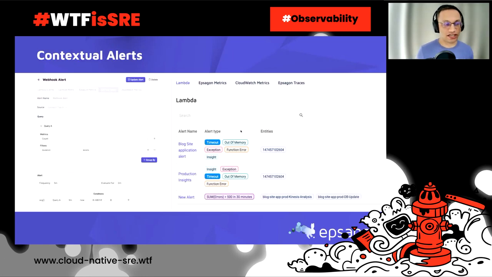And with the correlation of metrics, logs, and traces, you have a huge data set available. Because of this huge data set, you have filtering capabilities available to you, and you can actually add context using those filtering capabilities. So that's why alert fatigue is essentially reduced, and contextual alerts definitely help you during your troubleshooting time.